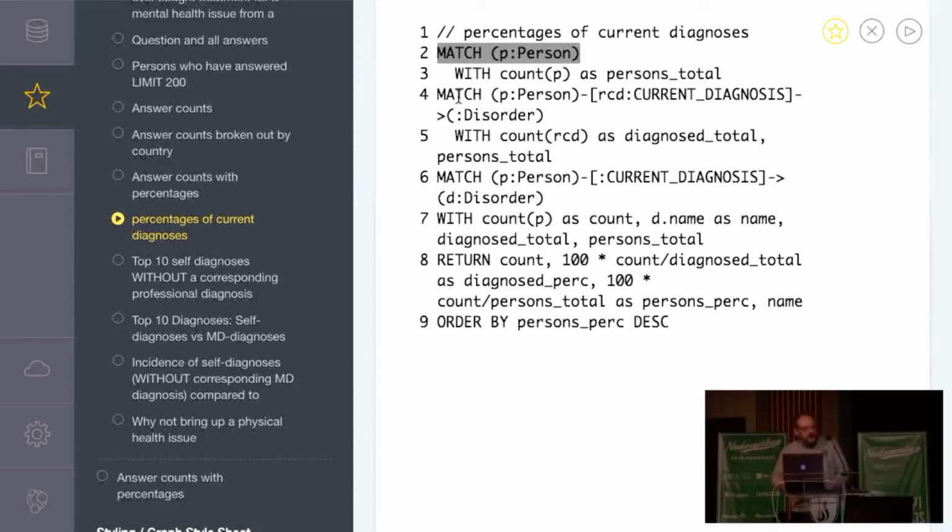And in this case, what I'm doing is getting a count of all the people who have a current diagnosis. So my next step is I get a count of that, count RCD, which is actually counting the number of relationships that come back. And then I pass both of those back, diagnosed total, person's total. Then the third match is really what's interesting, where I'm matching person who has a relationship called current diagnosis to a disorder, with count P as count, D is the name of the diagnosis, then the diagnosed total and the person's total, and then I return all this stuff.